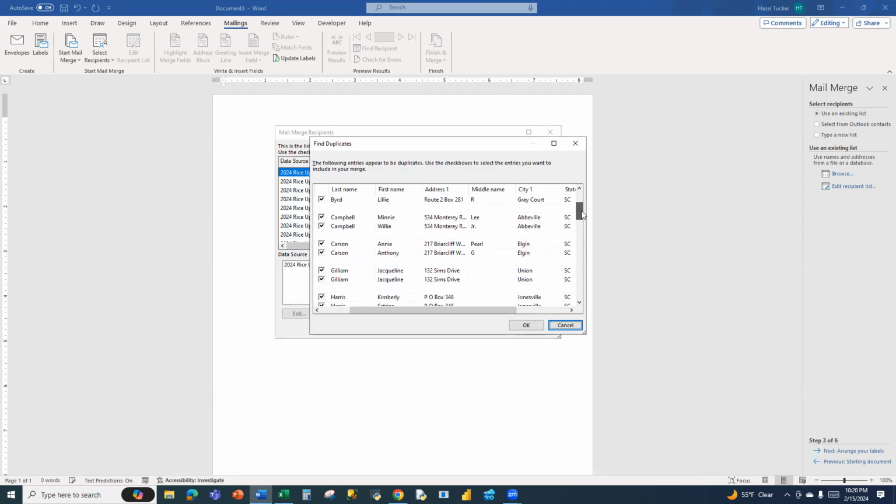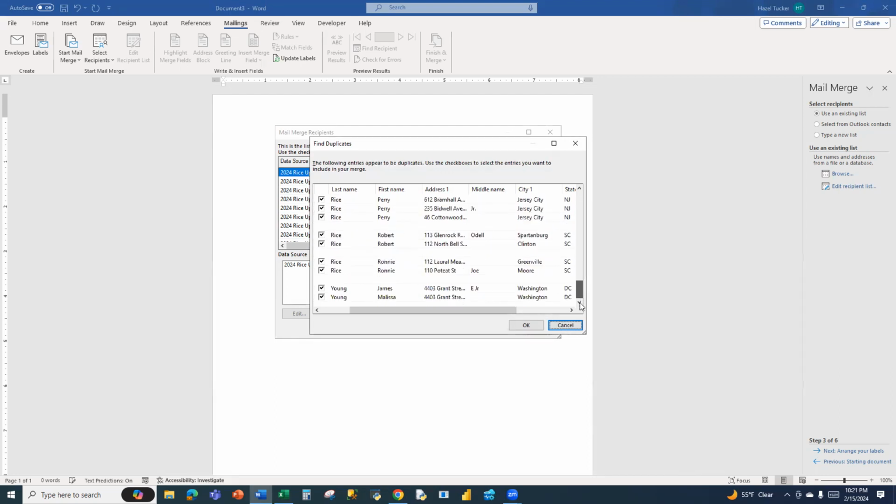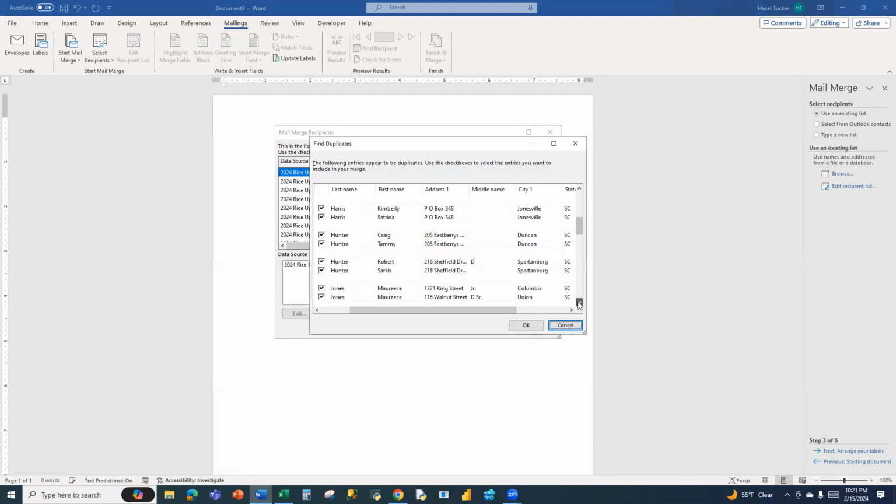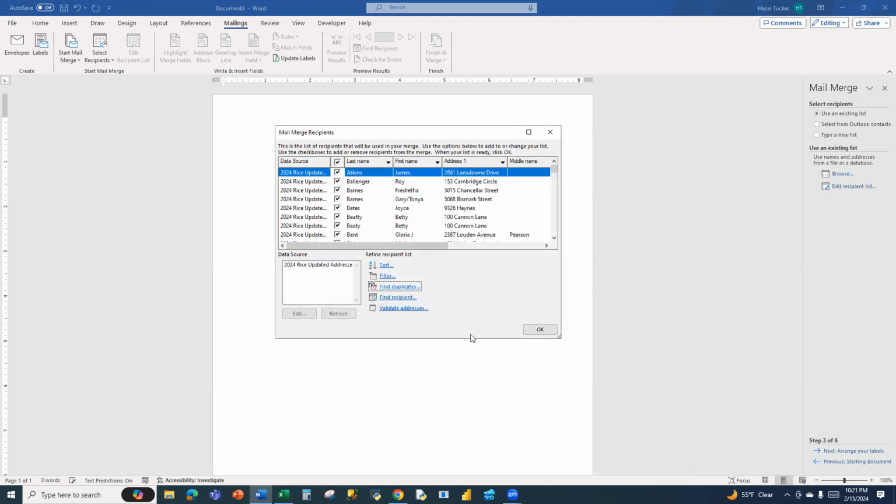But you can go in and check to see if you have duplicates, and if you do, you see right here it says the following entries appear to be duplicates. Use the checkbox to select the entries that you want to include in your merge. So I can uncheck certain people if I decide not to include this person because they're already here. But again, I'm just going to leave it as it is because I don't know, but I just wanted to show you that. So let's just go ahead and hit OK.